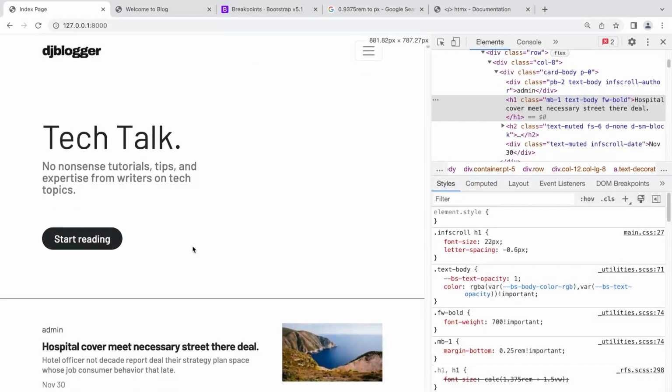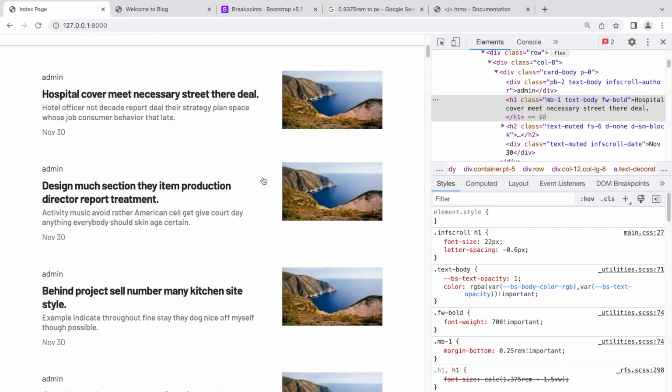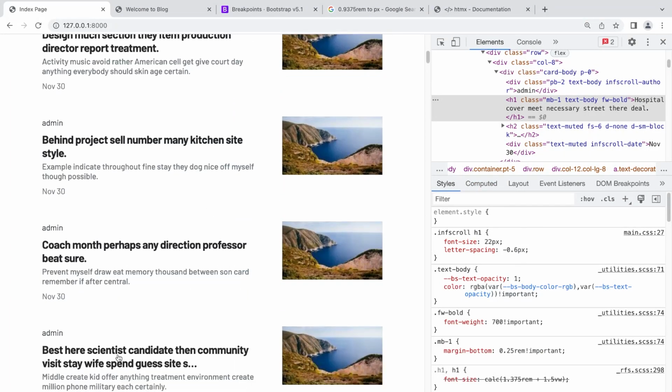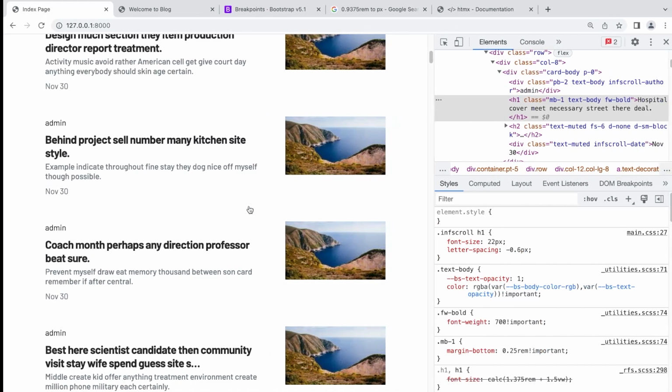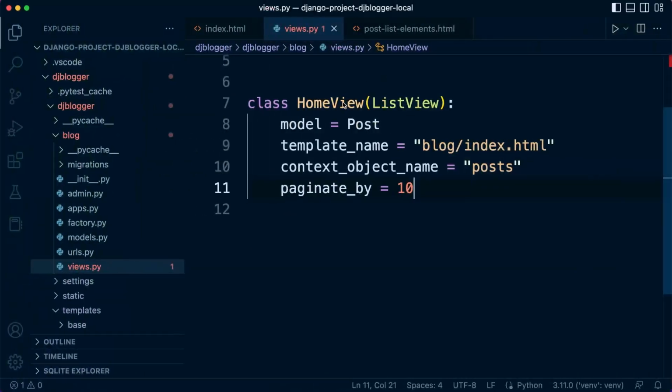So now we have two questions that we need to solve. One, how do we get it so that when we get to the 10th post, we know to load the next 10? And then secondly, how does Django know that we want to load the next 10 pages? Okay, let's solve the first issue first, which is how do we know we need to trigger something when we get to the last post?